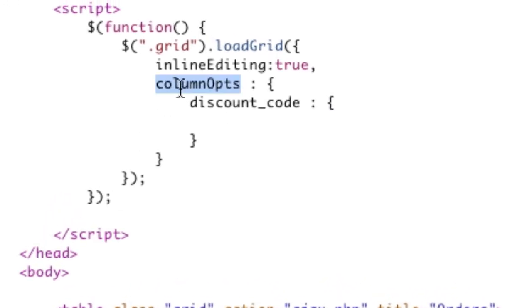So I'll do discount code, and then I'll say what are the options for discount code. Okay, so I'm saying here's my column options. Let's start with discount code. What options do I have? Well, I'm going to turn editable on by saying inline. Okay, there's going to be other kinds of editableness. Right now there's just inline in version 1.1. Okay, so I've said discount code is editable.